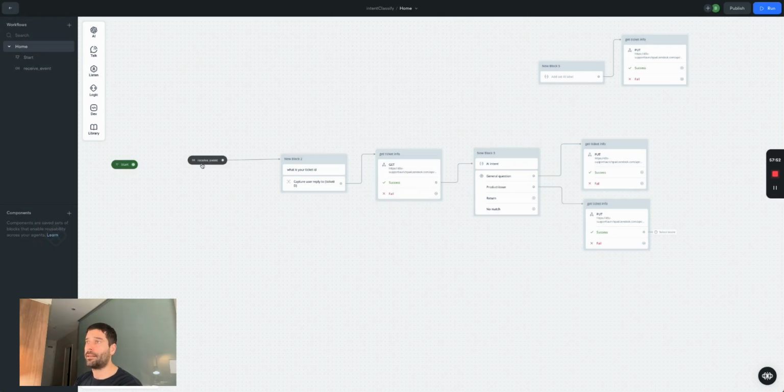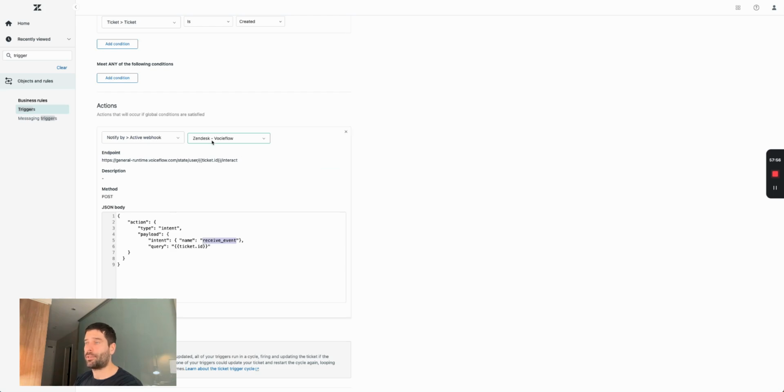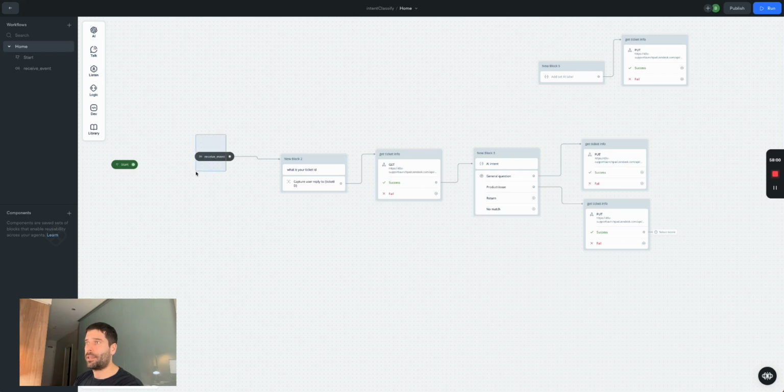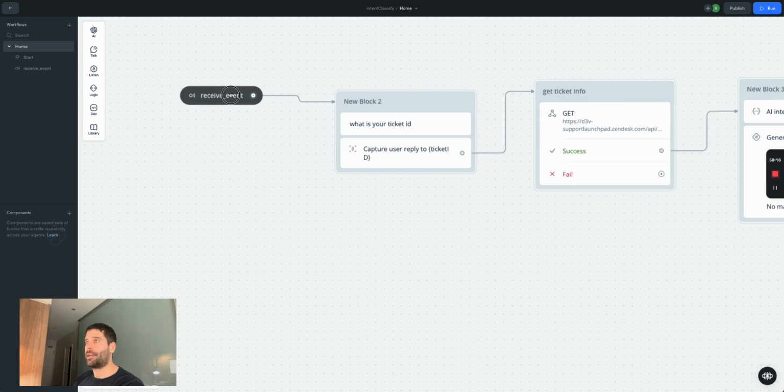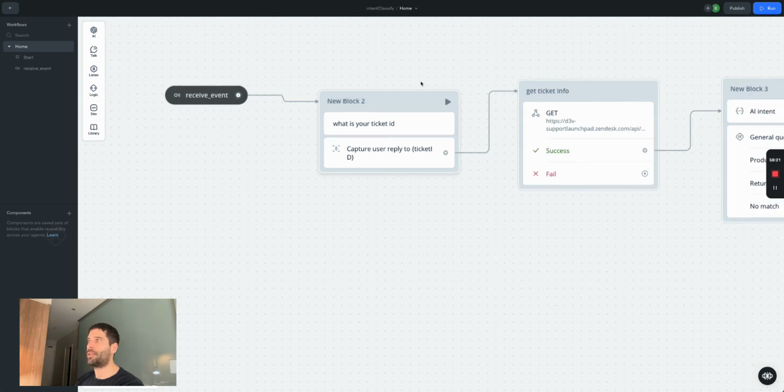Let's go create intent. And now when we make this trigger that's going to trigger off this webhook, it's going to go specifically to this receive intent, which is this here. So again, we can have like 5 of these streams, all of different intents, and different tickets have different routes. This is exactly how you set that up. So we have this, it's going to feed into this block here.